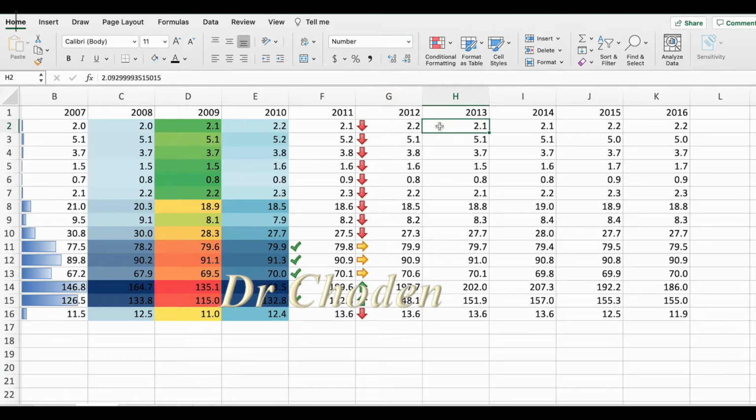For medium values, you're seeing a yellow arrow, and for higher values, you're seeing a green arrow. So color scales can help us in understanding the data distribution and variation in our data set. And this is useful if we are dealing with a bigger data set.